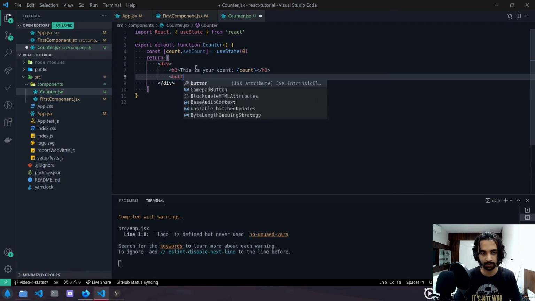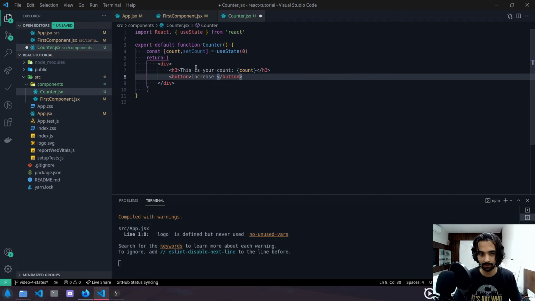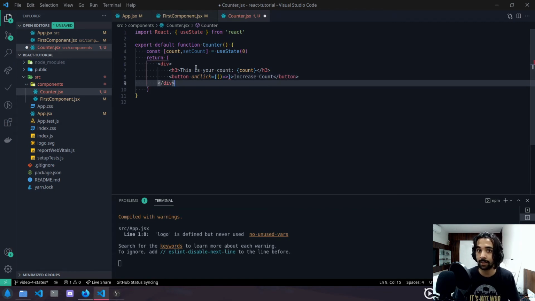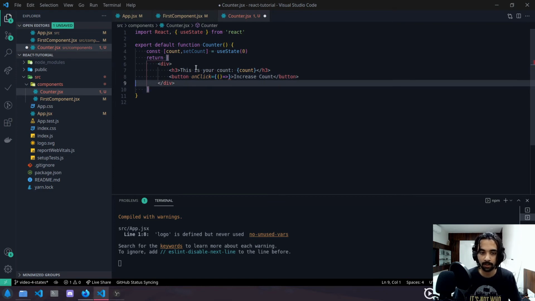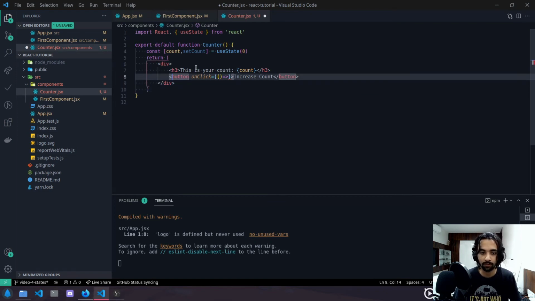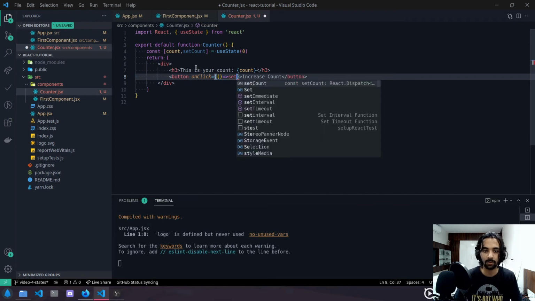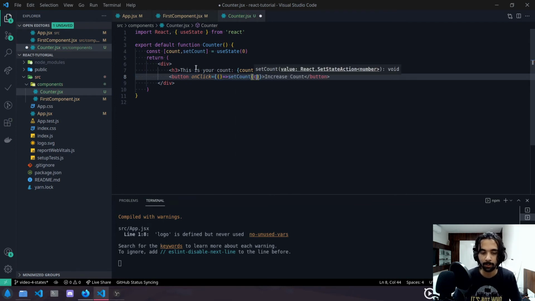And I'm gonna have a button which is gonna say increase count, and for the onClick I'm gonna write a function inside inline. It's gonna be an inline function directly. So that is how you write an inline function. You just give the curly brackets, you just give the round parentheses and just go with an arrow function. And I'm just gonna go setCount, and I'm gonna do count + 1.